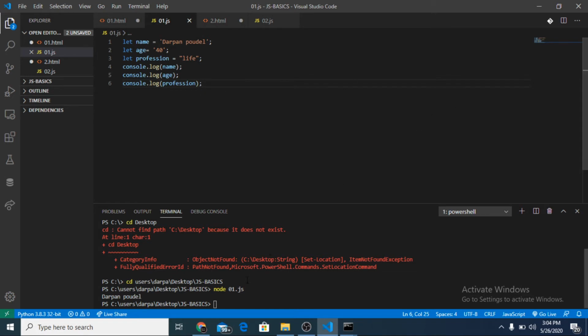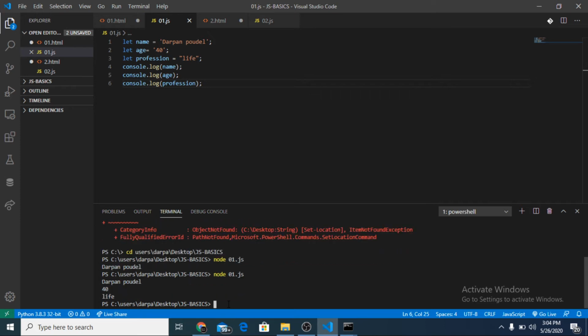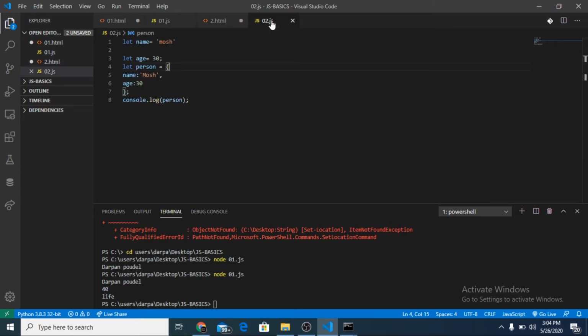So this is what I'm trying to do. So let's run this file once more. Then when I run, we can see Darpan 40 live. So there is some more we can do, and let's see in 02.js. Here nothing is happening. So let name is equals to, let portion is equals to name. So this is one of the short tricks.